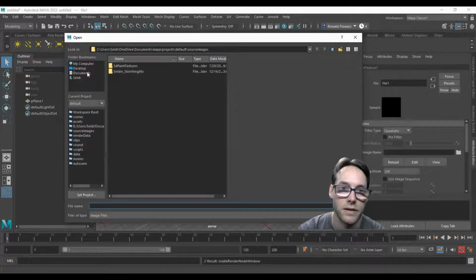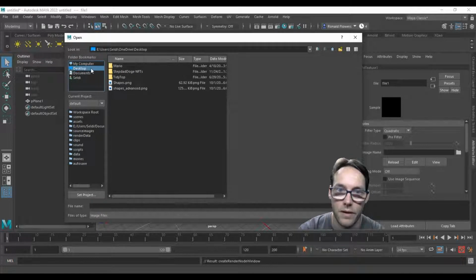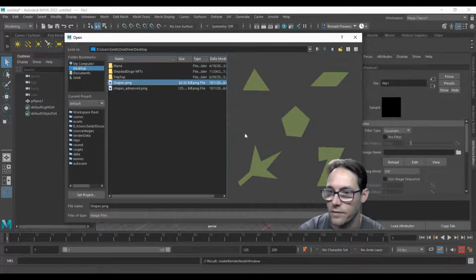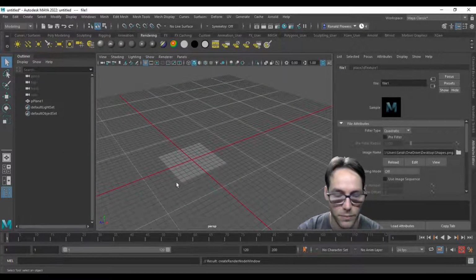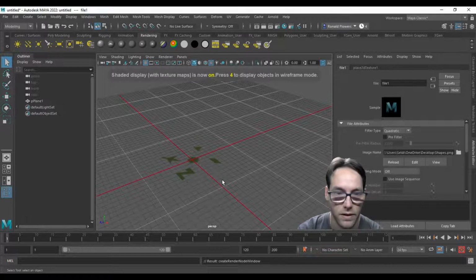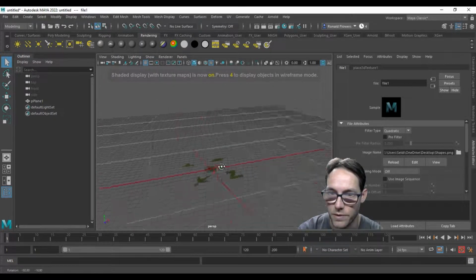Now mine is on the desktop, so I'm going to go to my desktop here, and I'm going to come down to my Shapes image. There it is. I would open. And then to see my color, I have to press 6, so that turns my color on. And there we go. There's my shapes.